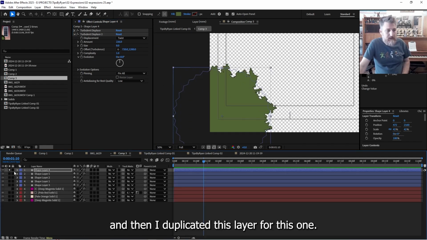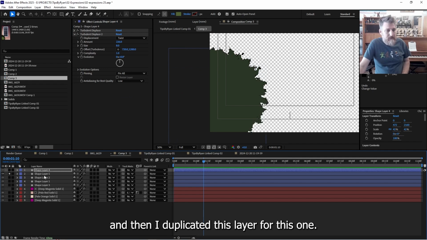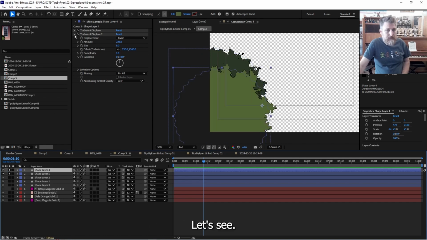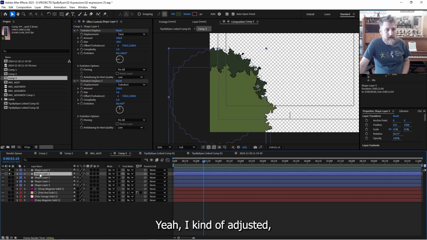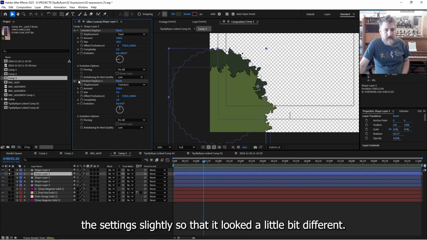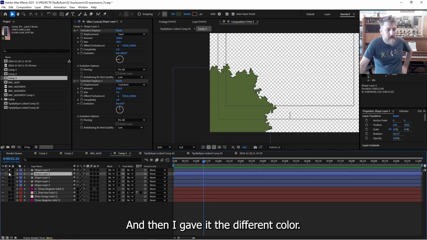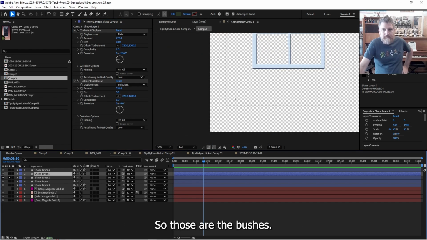And then I added a second Turbulent Displace for twist with a really low size just to give it that extra fine detail. And again, this is just to eye. I just adjusted this to where I thought it looked good. And then I duplicated this layer for this one. I adjusted the settings slightly so that it looked a little bit different. And then I gave it a different color. So those are the bushes.